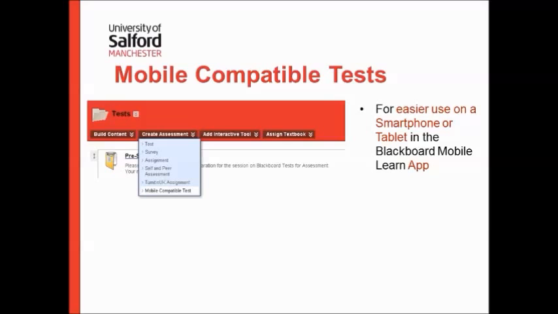But trying to access Blackboard on a small 4-inch screen doesn't give the best experience, which is why the Blackboard Mobile Learn app is available to them as a free download. By choosing a mobile compatible test, you take advantage of the smarter presentation that the app gives and it makes taking a test on a mobile device much easier and intuitive.